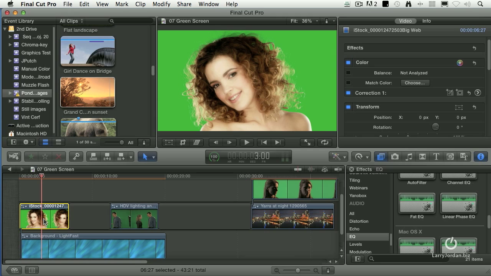Here's how it works. You select your foreground clip. Now you can put the green screen clip in the primary storyline, as I've done with these two clips, or you can put the background clip in the primary storyline. It doesn't make any difference. The only rule is that the green screen clip needs to be on top of the background clip.